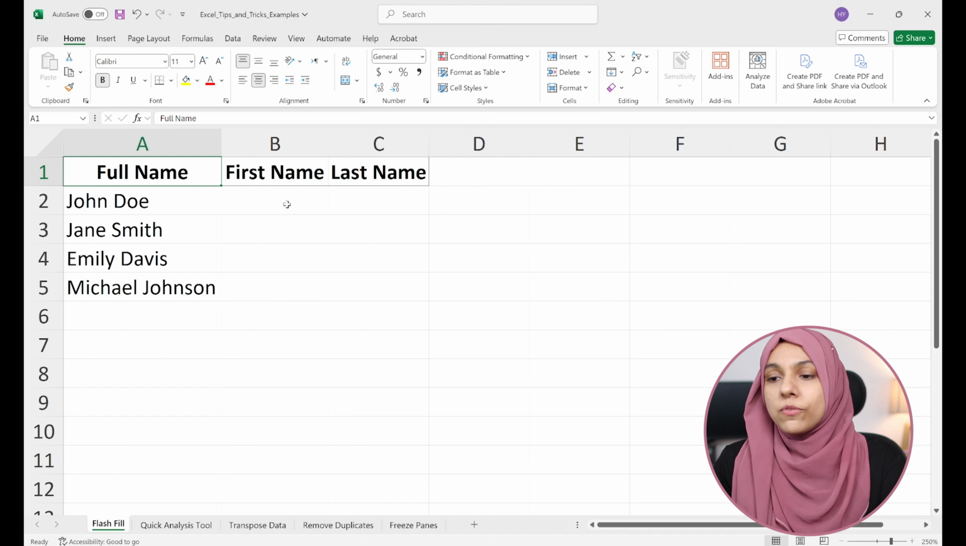Today I'm going to tell you 5 Excel tips and tricks that will supercharge your productivity and make your spreadsheets shine. Whether you are an Excel beginner or an Excel pro, there's something here for you. So let's get started. Tip number 1, Flash Fill.